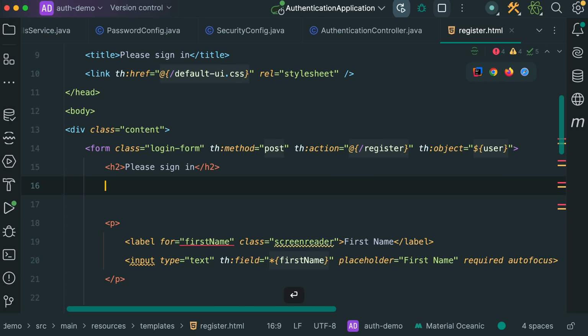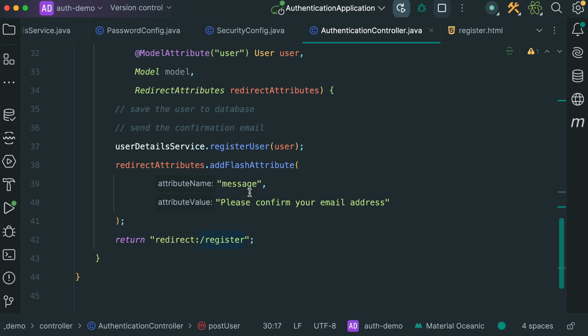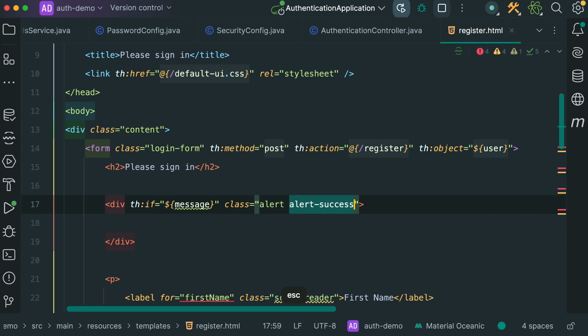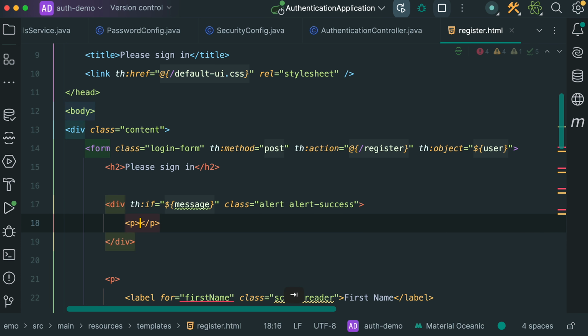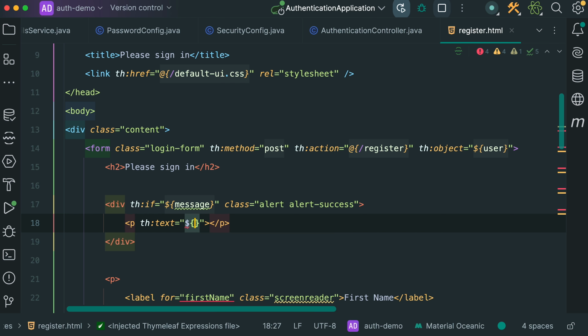After this heading, adding a new div. This will only be available if there is any message. Remember, we have added a flash attribute message in our post user method. Give here the name of the attribute, message. Give this div class alert and alert-success. Inside this div, a paragraph tag, the text of the paragraph will be the value of the message.